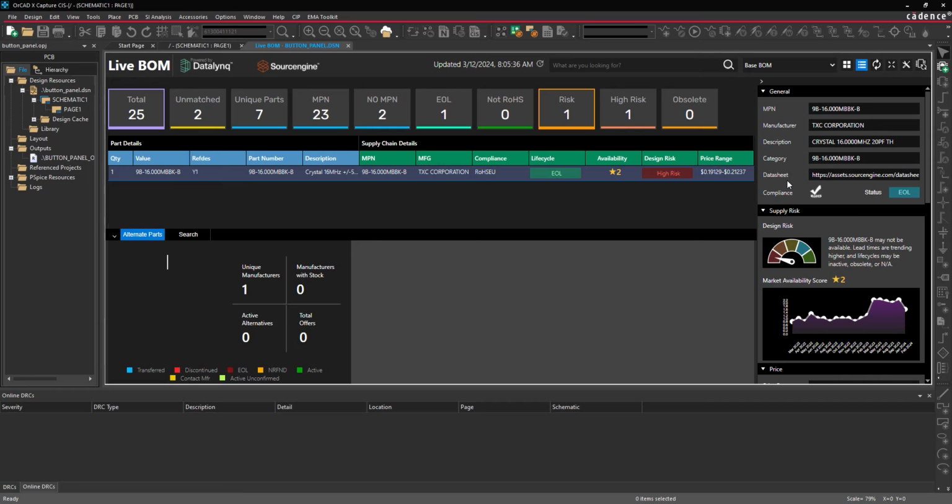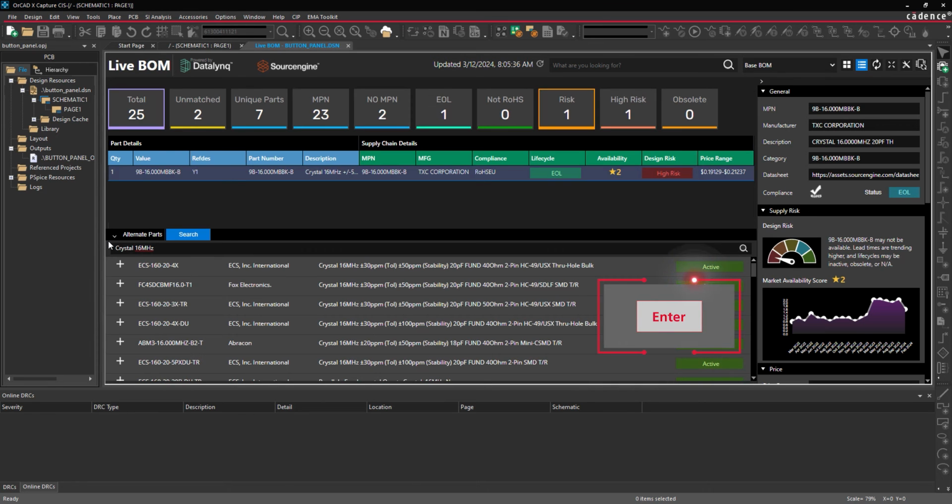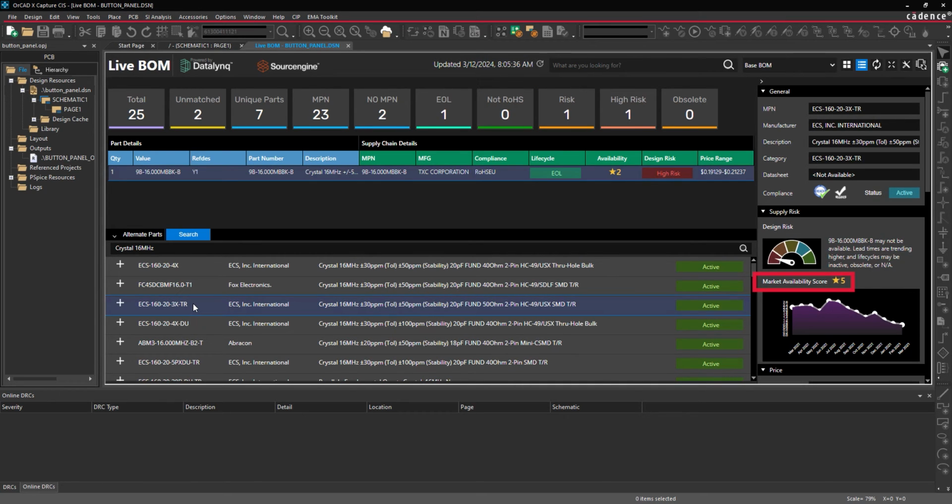No alternate parts are listed for this crystal, so you'll have to find a replacement manually. Select Search to search for an alternate part. Enter a description or search criteria for the desired component into the search field and press Enter. This example will search for crystal 16 MHz. Select the low-risk crystal from the listed parts. The Properties panel now shows a higher availability score and more distributors carrying the part.